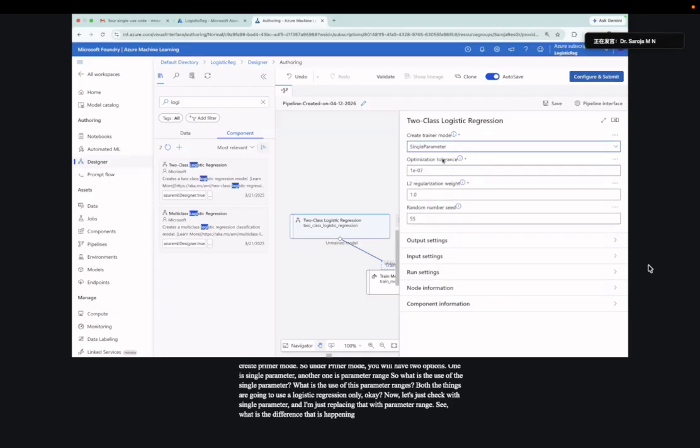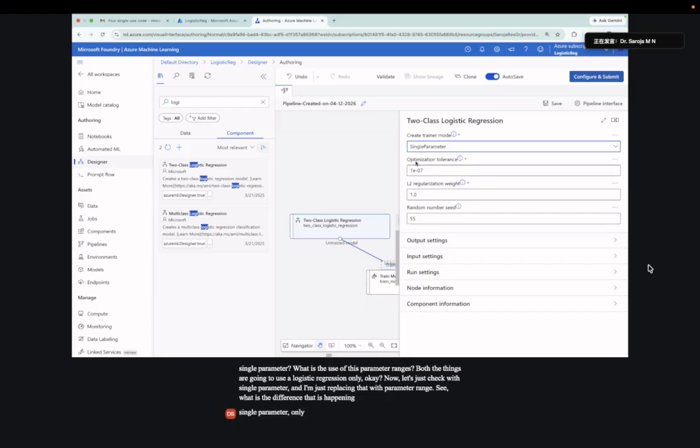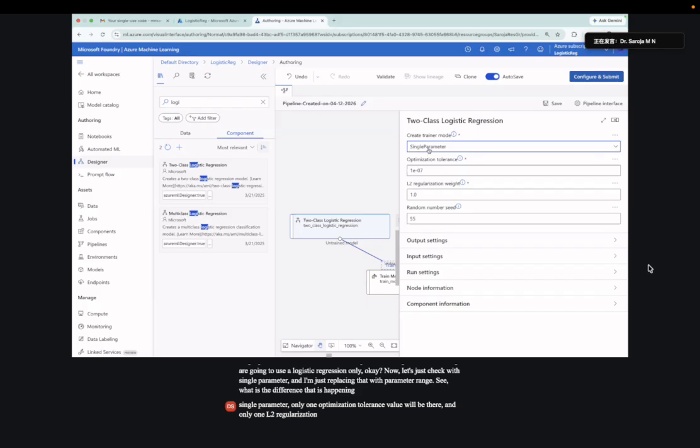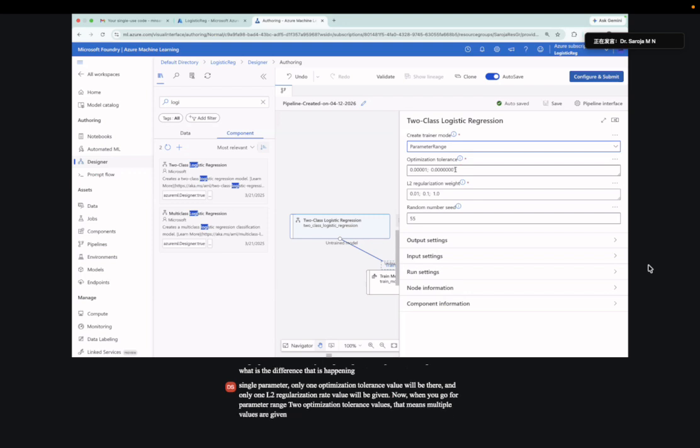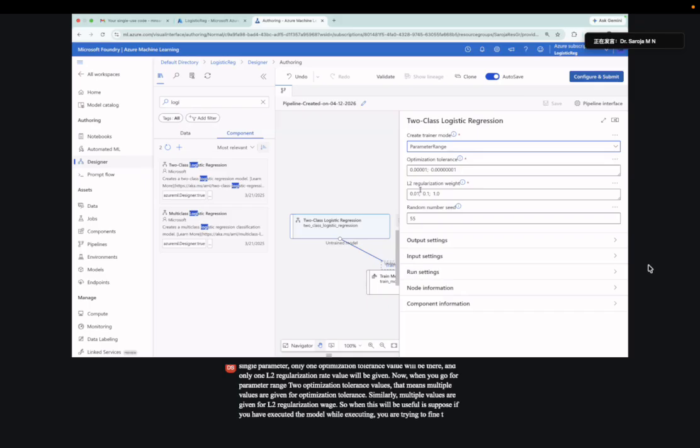Single parameter, only one optimization tolerance value will be there, and only one L2 regularization weight value will be given. Now, when you go for parameter range, 2 optimization tolerance values. That means multiple values are given for optimization tolerance. Similarly, multiple values are given for L2 regularization weight. So when this will be useful is, suppose if you have executed the model, while executing, you are trying to fine tune the model. Then you are going with parameter range.